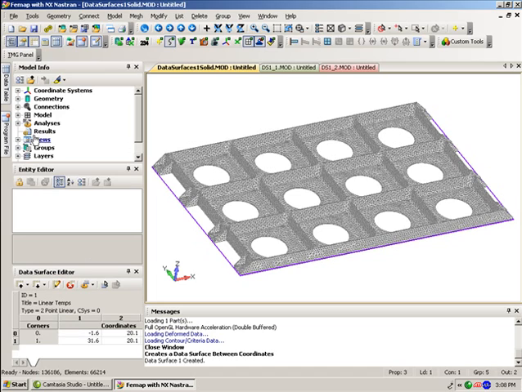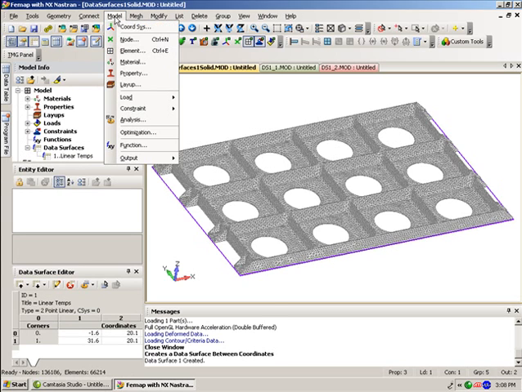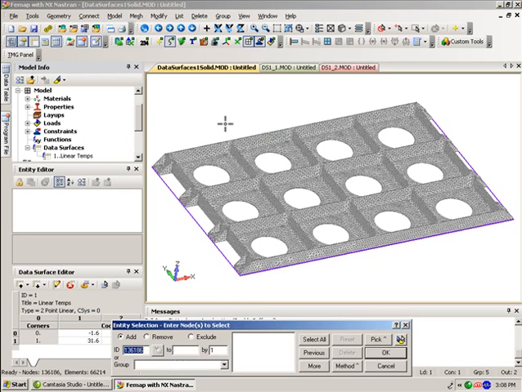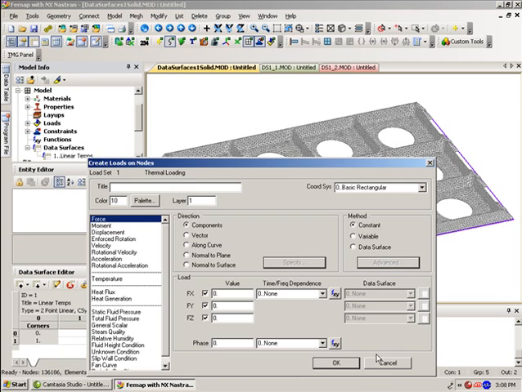It's now been created. If I go in the model tree, it's already there. It's ready to be used. So I'll go create a thermal or nodal temperature thermal loading. Say nodal. I'll pick all the elements on the solid. They're all in group 5.